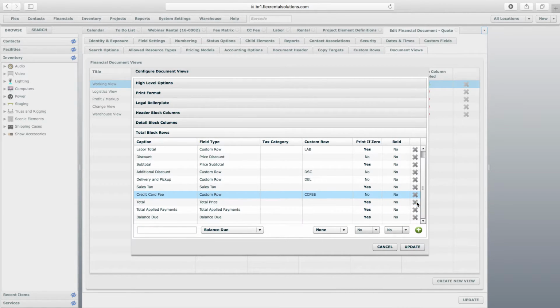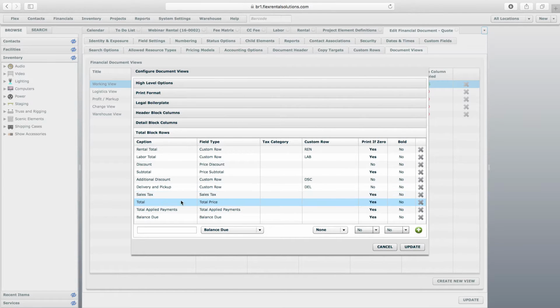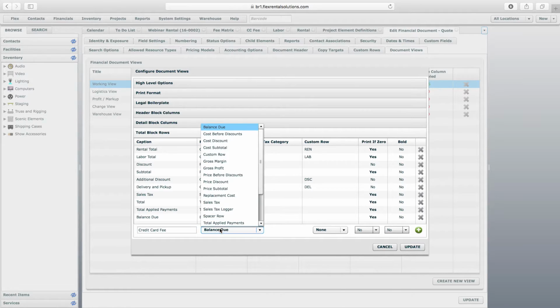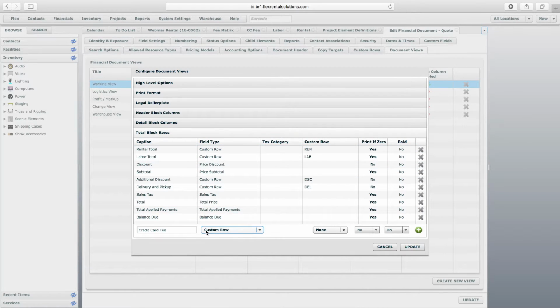So I'm going to remove this really quick and then just re-add it so you can see exactly how to do it. I'm going to add a new total block row that's called credit card fee. I'm going to use as the field a custom row, and that's going to be the custom row that I created just a minute ago. And then over here is where I'm going to choose which custom row I'm using, and that's going to be the CC fee.